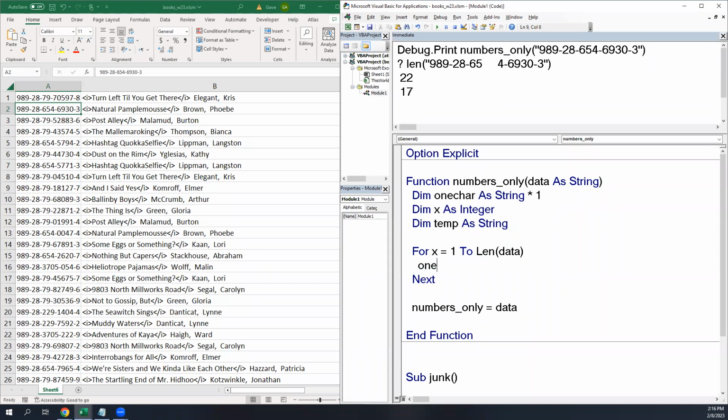So now let's do this. 1 char is equal to, here's another kind of preview of some of these string functions we'll be talking about in more detail. I want to take something out of the middle of some string. I want to look at data. Let me do Mid, looking at this string.